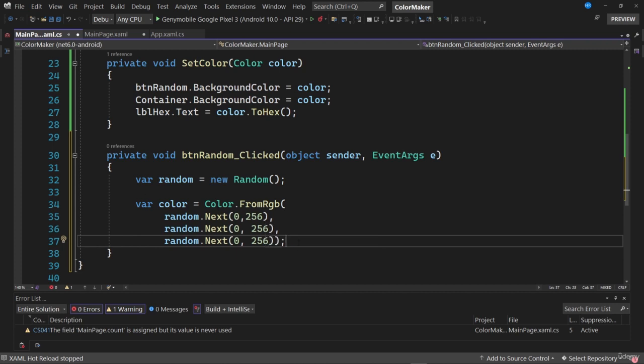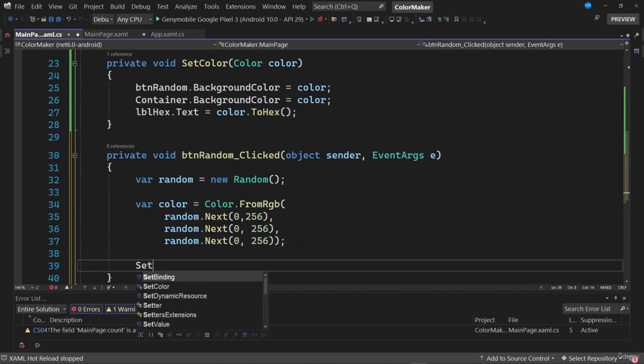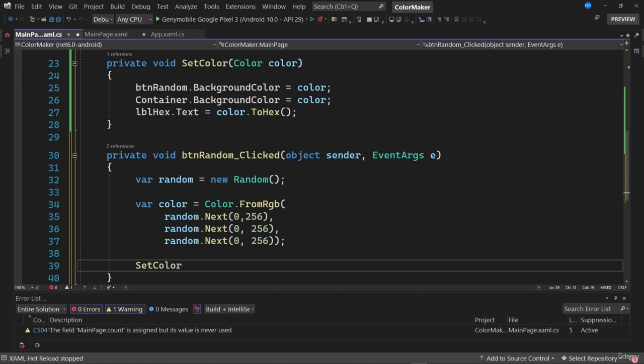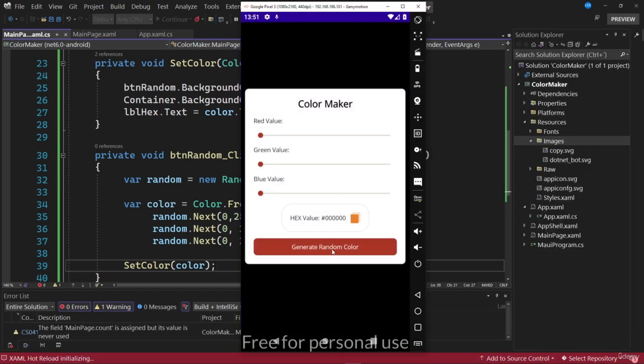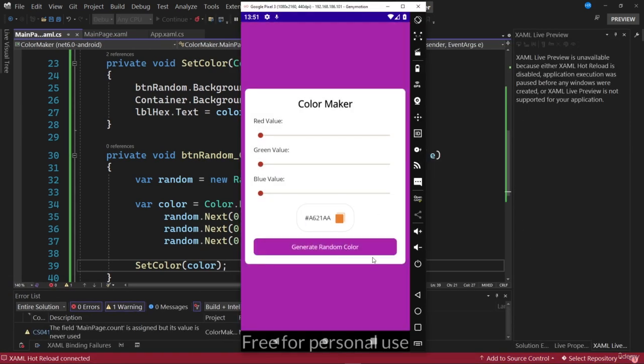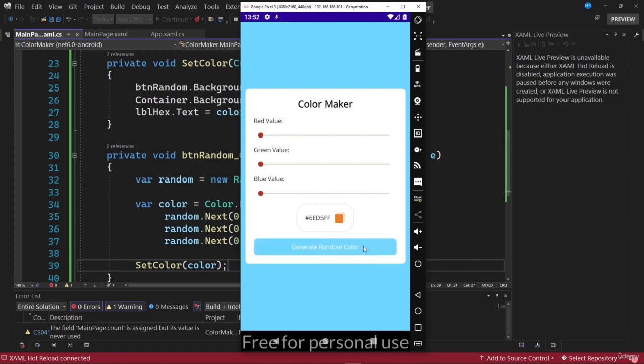Once we have the new color, we can invoke again the method called SetColor, passing the color that has been randomly generated. Let's test how the application looks. I'm going to press this button and notice how successfully we are already generating a random color. Here, what we have to do is to also set the value of each of the sliders, since currently we only generate the color. How can we do this?